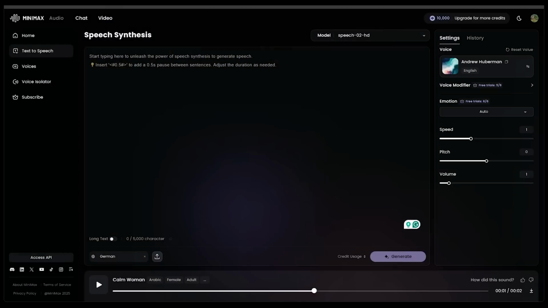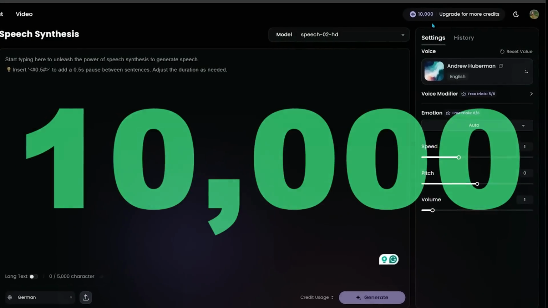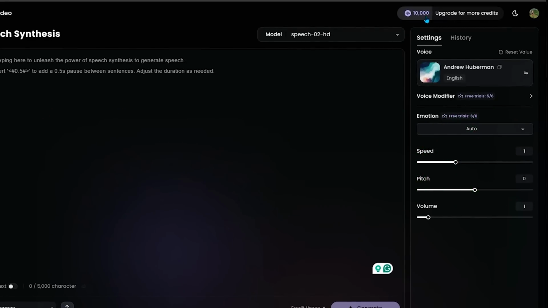All right, so getting started, MiniMax is web-based, so no downloads needed. Just head on over to minimax.io/audio, sign up for free, takes no time at all, and grab 10,000 monthly credits. So see at the very top here, you get 10,000 monthly credits right off the bat.